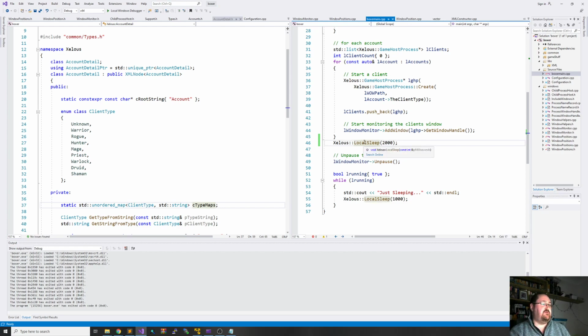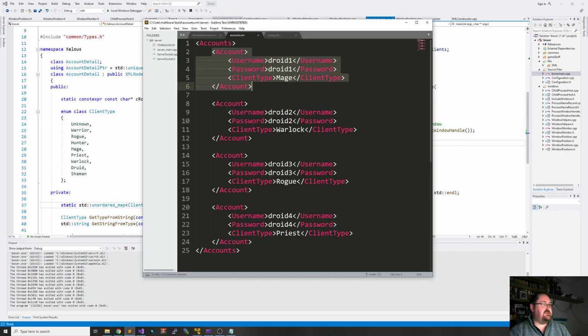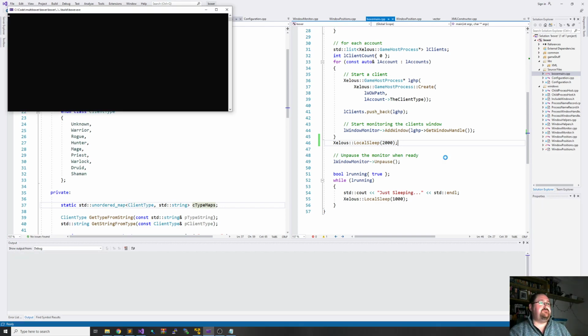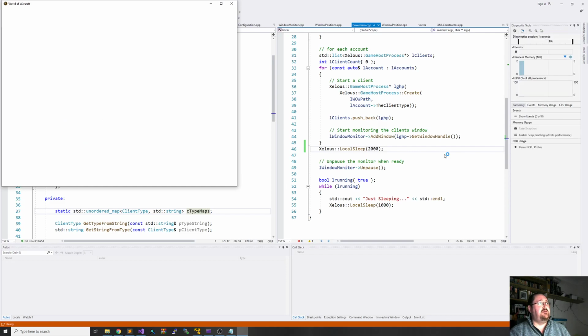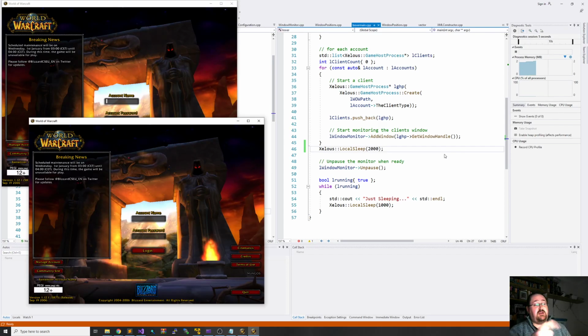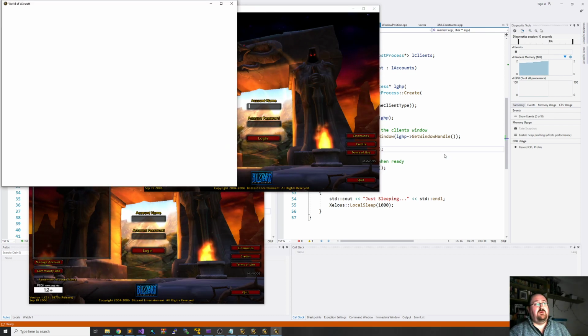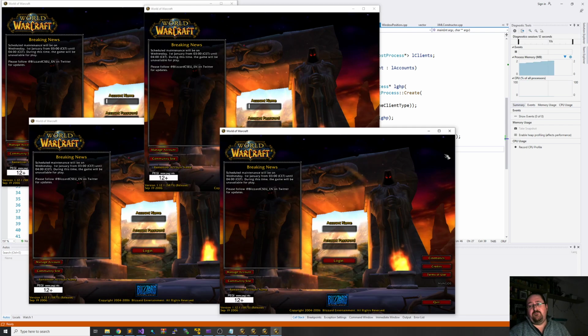So if I fire it up now, we will actually start one client for each of these accounts. You can see they've got valid types on them. If they haven't, they crash, or I just accept. I'm not doing any error handling right now. I'm not doing any logging. There's no logger built into this. It just does its thing. So we're starting the World of Warcraft clients. There's the first. There's a second and it moved. There's a third and it moved. And there's the fourth. Okay.